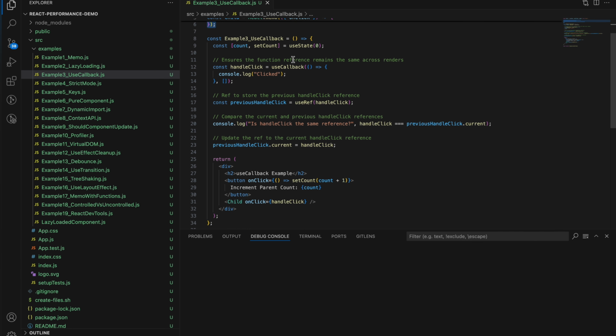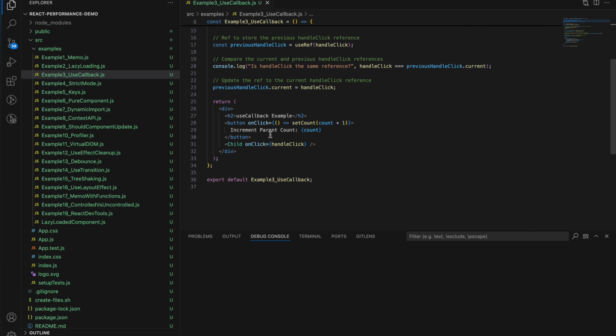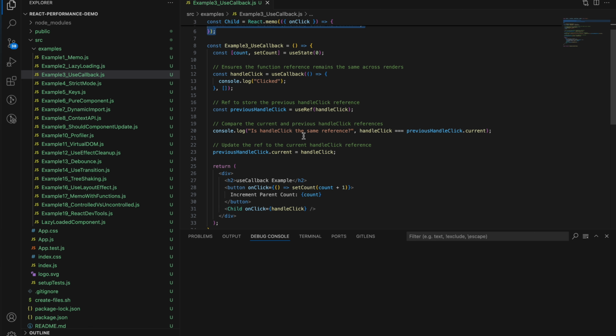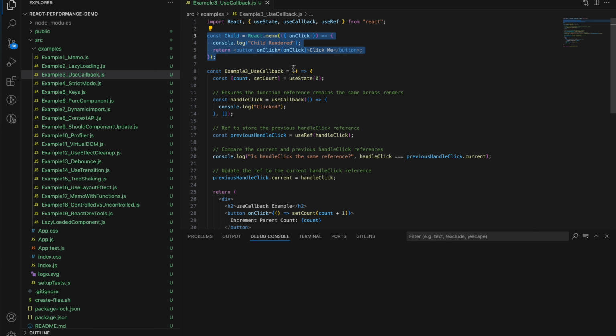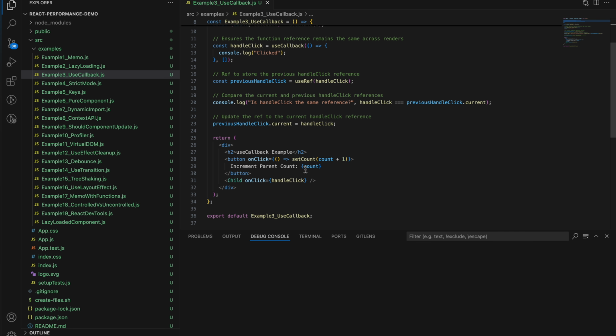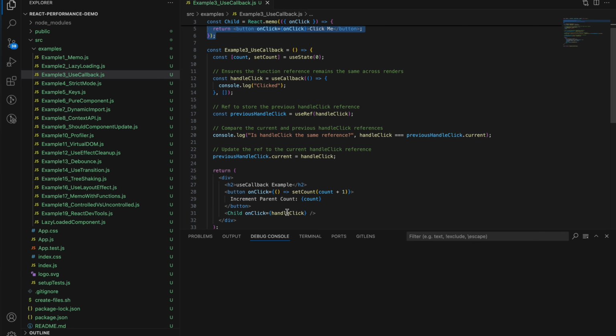No matter how many times we click on increment parent count, this child component will never get re-rendered. Why? This is also important to understand: it will not get re-rendered because we are not changing the props.